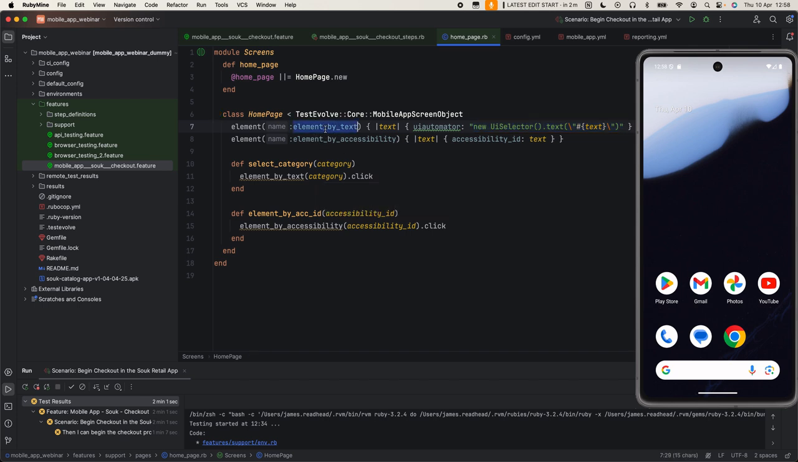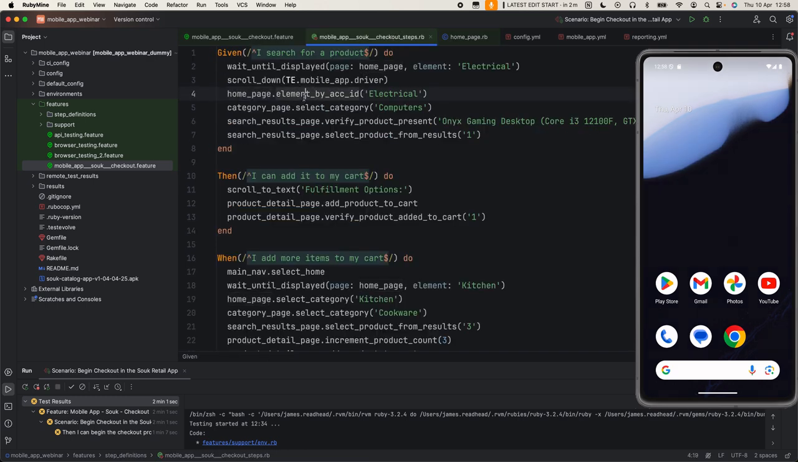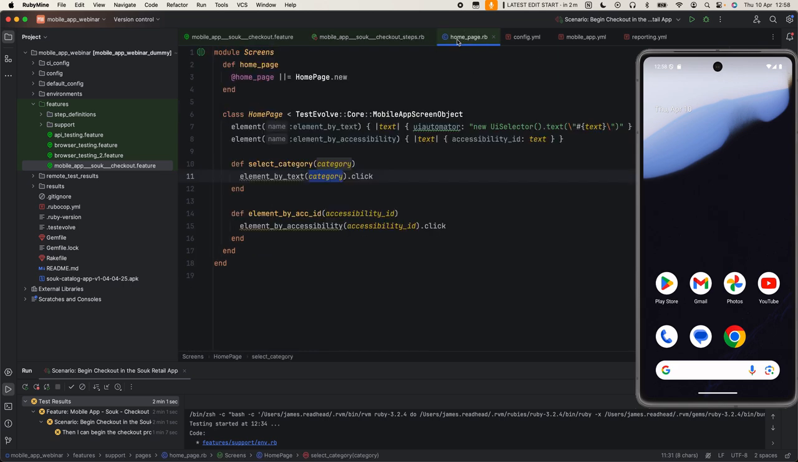But I've declared here in Ruby a dynamic element, something that I can pass an argument to. So I've called it element by text. When I call it, I'm going to pass a value. So we'll go back to the step definition in a second. In fact, let's do it now. So select category. In fact, we're on the home page, aren't we?